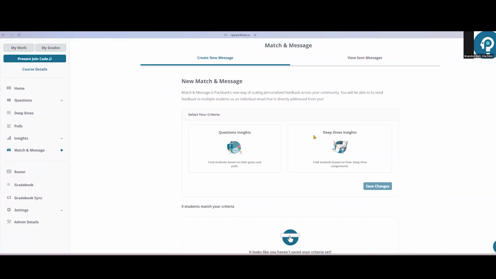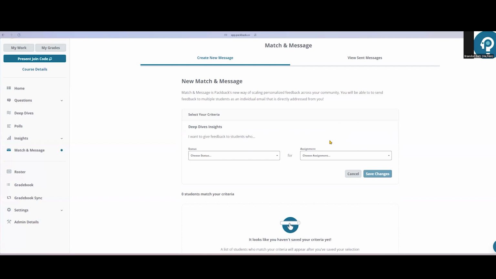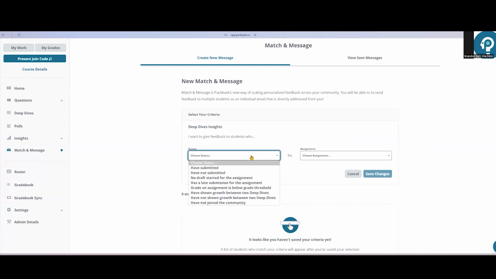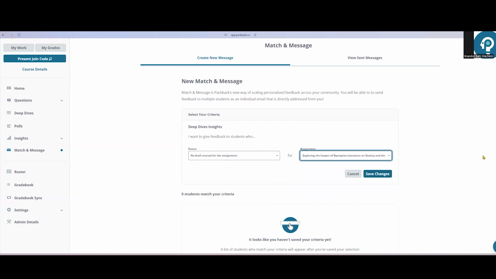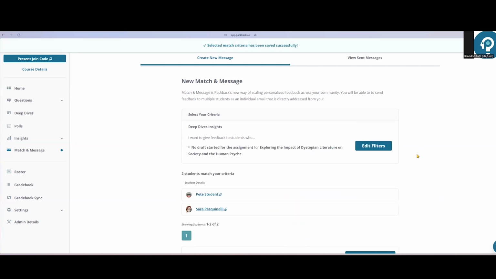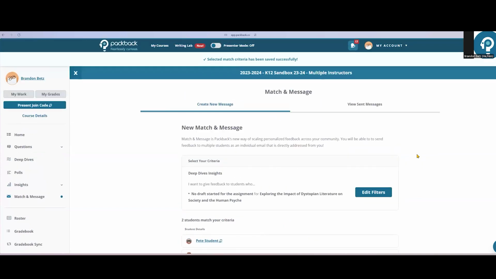For deep dives, I can filter for specific behaviors and statuses on my writing assignments. Maybe I want to take a look at students who haven't started a draft for my dystopian literature assignment. Similarly to Packback questions, I can see the students that meet that filter and send them all a message with the click of a button. Match and Message is a fantastic way to keep engagement high without needing to check in with each student individually.